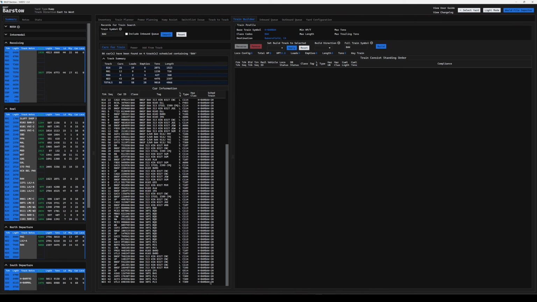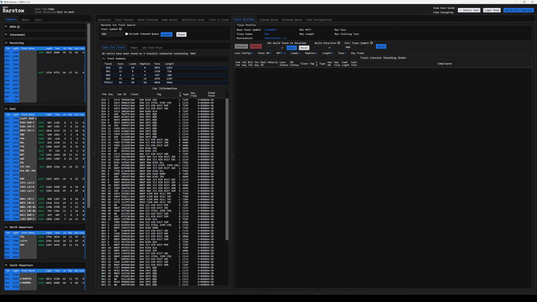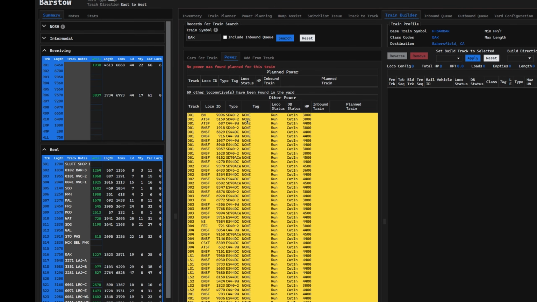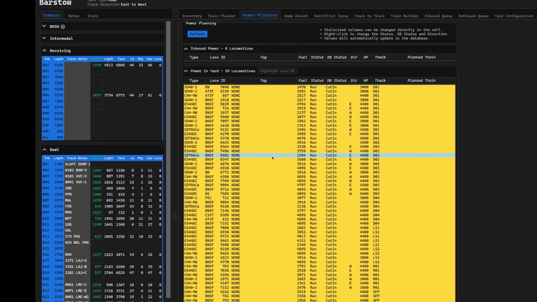So you can see over here, here's all the BAK-20s. And if I click cars for train, and look at this, it gives you this breakdown summary of the tracks, how many cars are in each track, all the details. Then if I click power, here's all the power, but it says no power was found planned for this train. But if I go back to power planning, and let's say I wanted this ACE here, and I put in that full symbol, and then I'll copy and paste it, so then I can do like maybe this ES44DC, and then down here I want this ES44 and this -9.